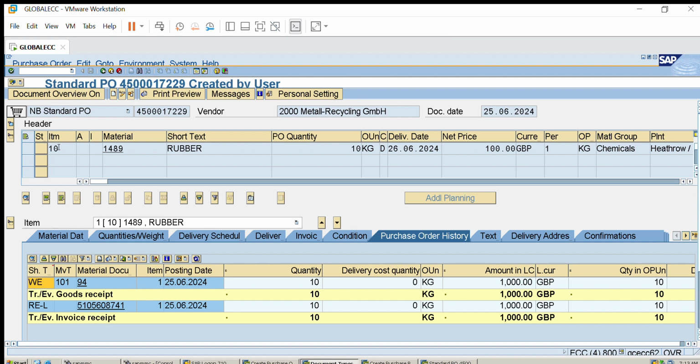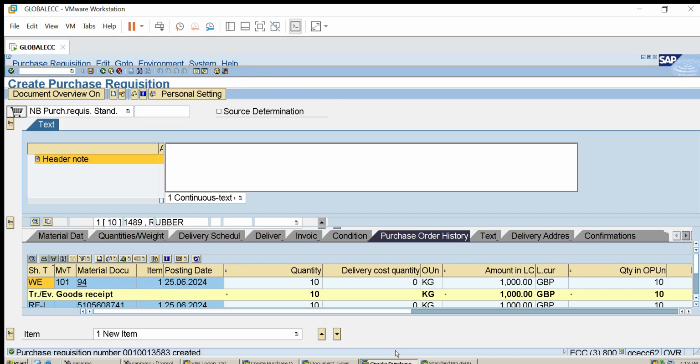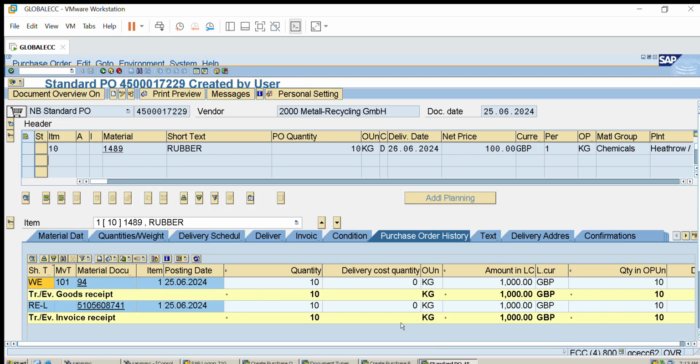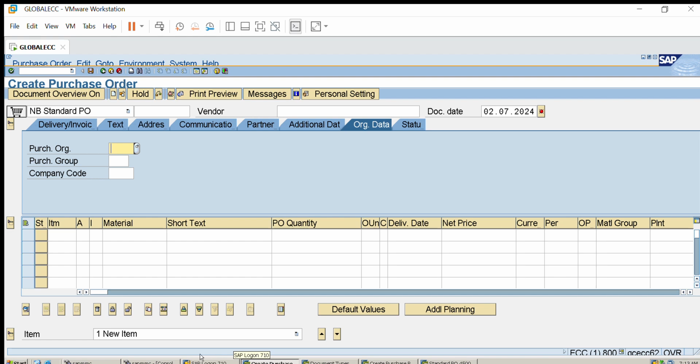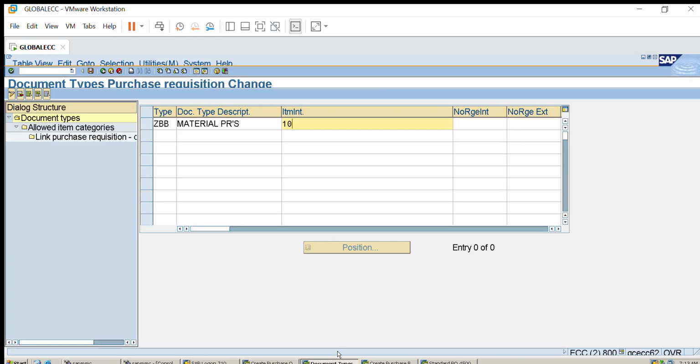If you select here item interval as 2, then the next line item will be 4. Then again the next line item will be 6, like that. If you give 3 here, then next will be 6, 9, like that. If you give 10 here, next will be 20. If you give 20 first, it will be 40, 60, 80, like that. Okay.